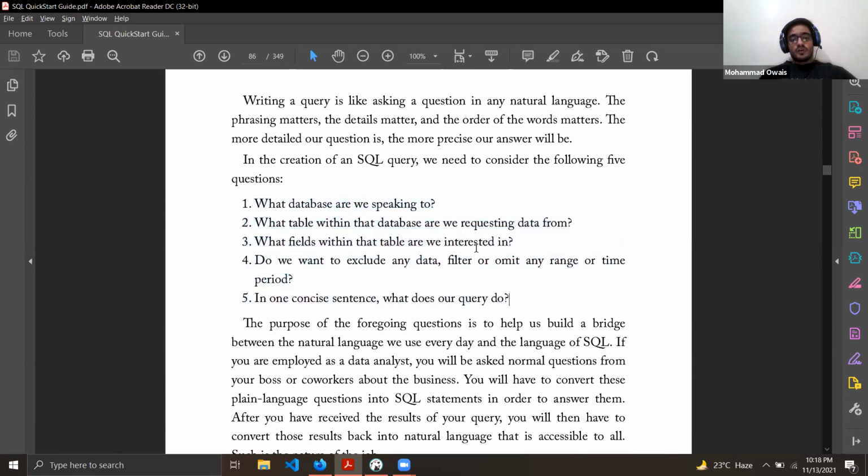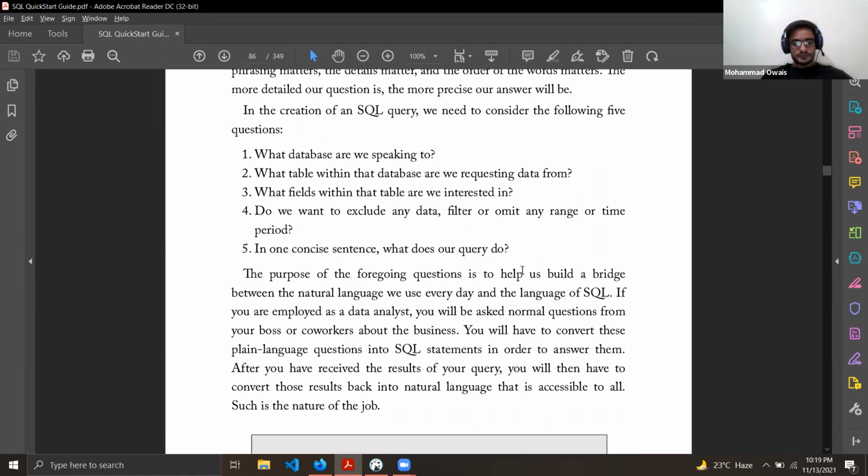What database are we speaking to? Whenever you pass a query to the database as an SQL statement, you have to define what database are we speaking to, what table within that database are we requesting data from, what field within that table are we interested in, and do we want to exclude any data, filter or omit any range or time period. In one concise sentence, what does our query do? So this is the structure in a human-readable way. If you want any data from the table, how you can do it, we will see this.